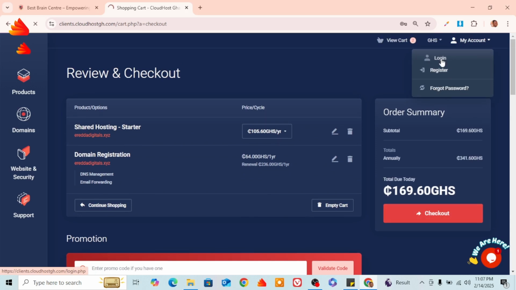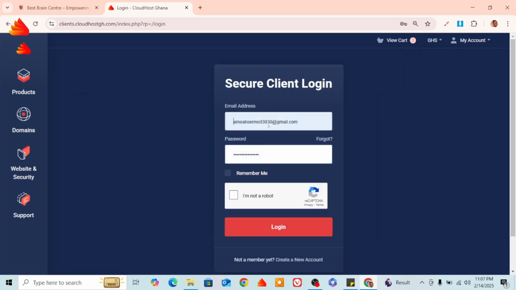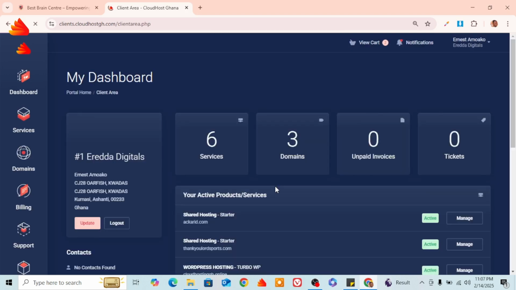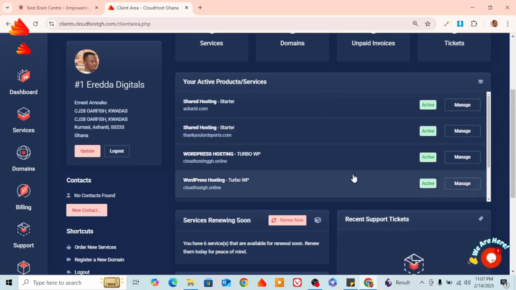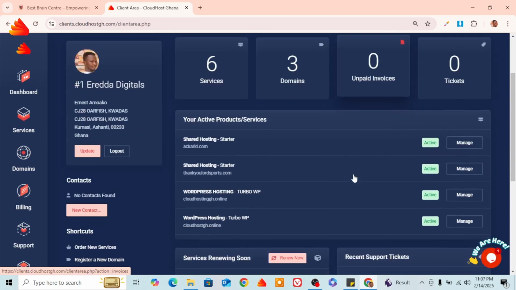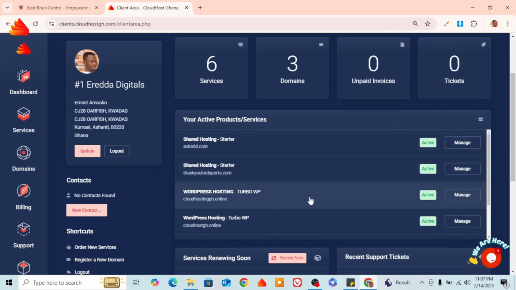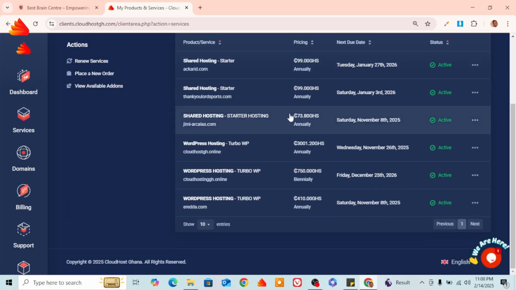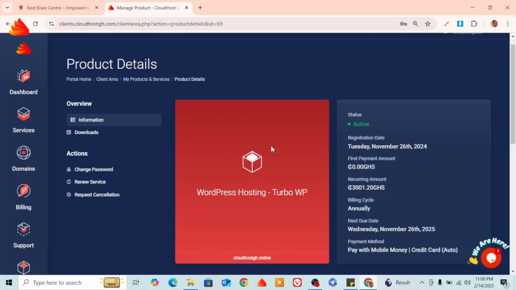Let me click login, and I can enter my email here and password. Let me click this checkbox. I'm not a robot. Yeah, it is true. I'm not a robot. Login. Okay, so as you can see, I have a lot of packages here, and I'm going to use one of them. There are six. Let me click it so that I will see all of them. So six packages. Okay, so let me go. This one, this is mine, the one that I'm using.